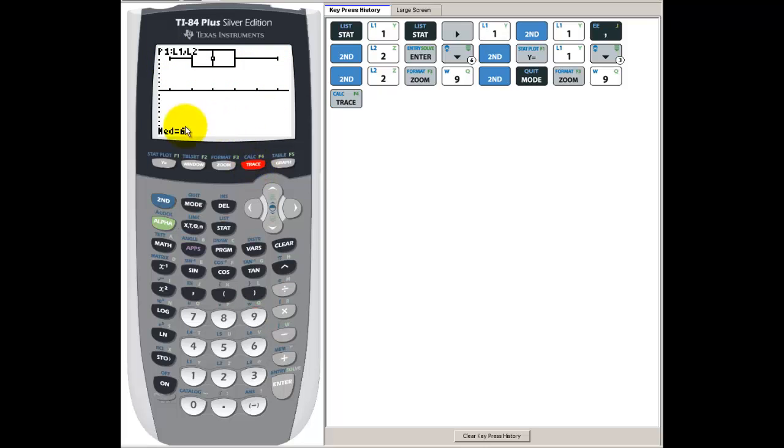Tracing out the values again shows my median here is 6, and I'll just scroll over to Q3, and my maximum value I expect to be 9, and indeed it is. This is how we do the 5-number summary and box plot on the TI calculators.